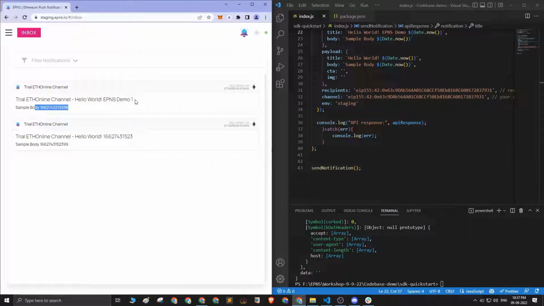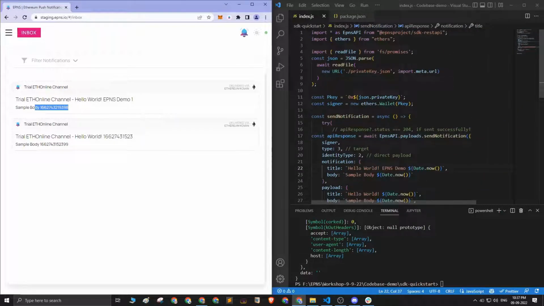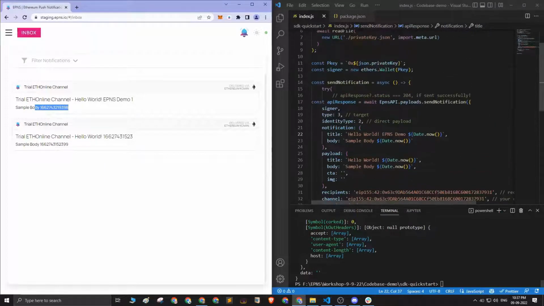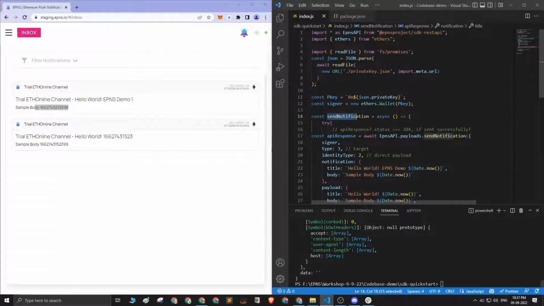So yeah, this is how you can send notifications on Web3. It's as simple as configuring the public and private keys and calling the send notification method. So integrating is basically just initializing this send notification method. Any questions till now? This is basically the entire demo. Any questions up till now?